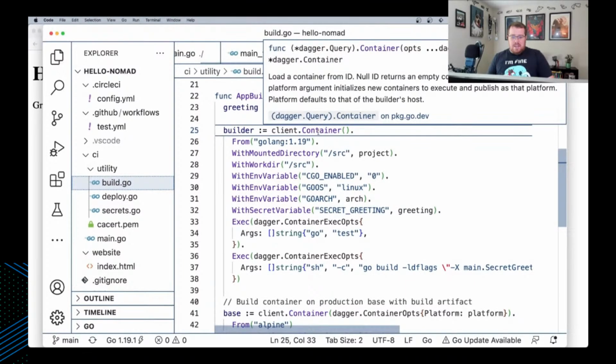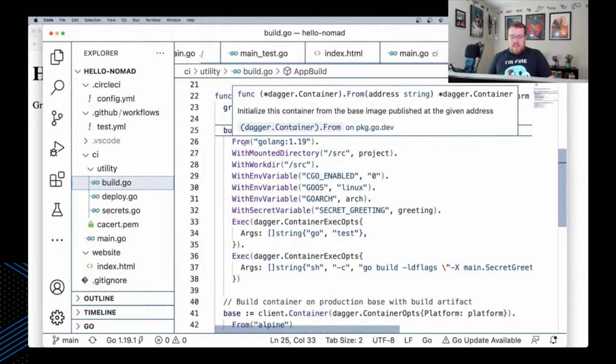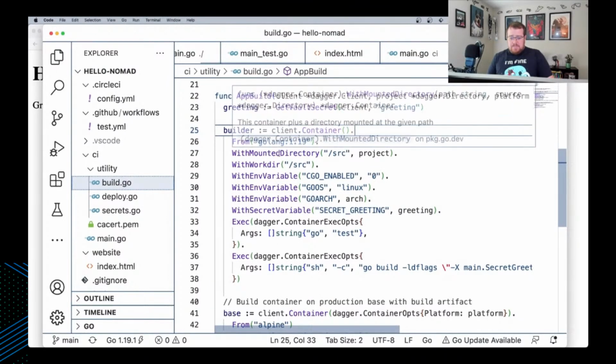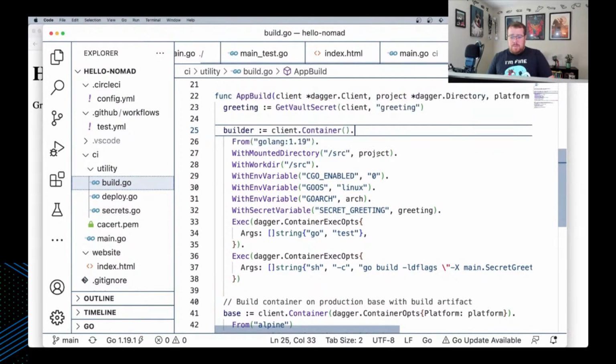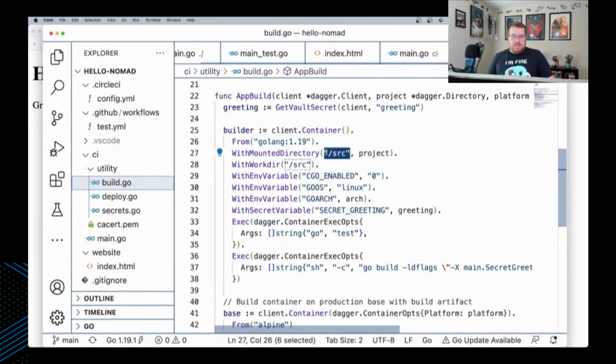And we're saying, hey, Dagger, give me a container from the Golang 1.19 image, or the base. And then on that base, we're going to mount our project. So again, this is the reference to our local working directory. We're going to mount that project at /source.